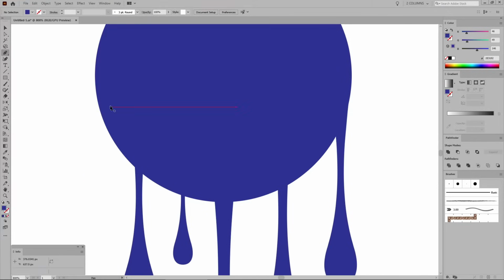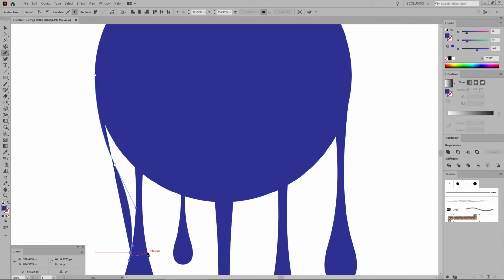Now let's start creating this new shape from this point. Drag the first handle and connect it with your drip shape. As you can see, thanks to these Smart Guides, it is much easier to add an anchor point right on the edge of an existing shape. Let's continue and create the rest of the shape.